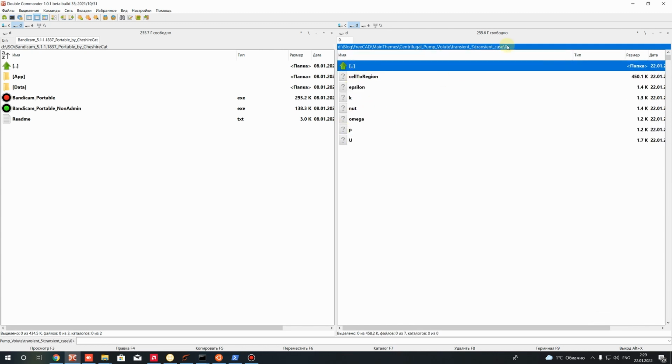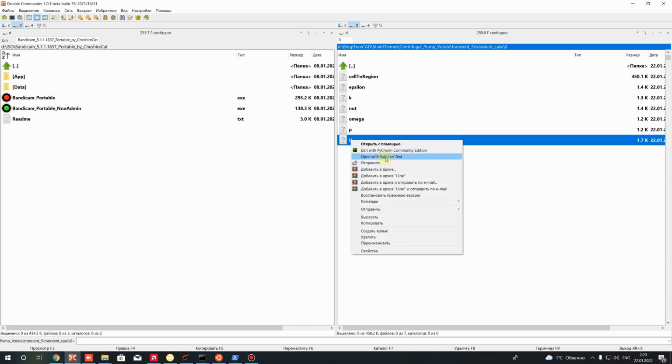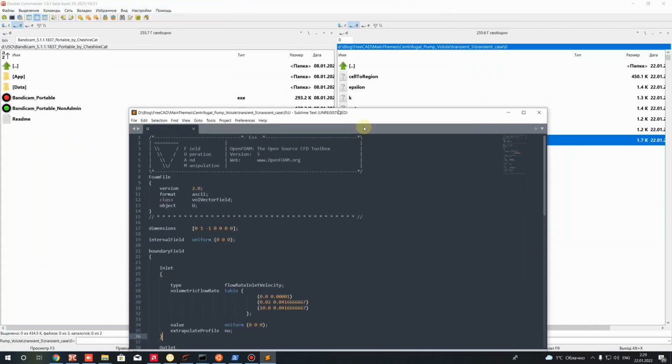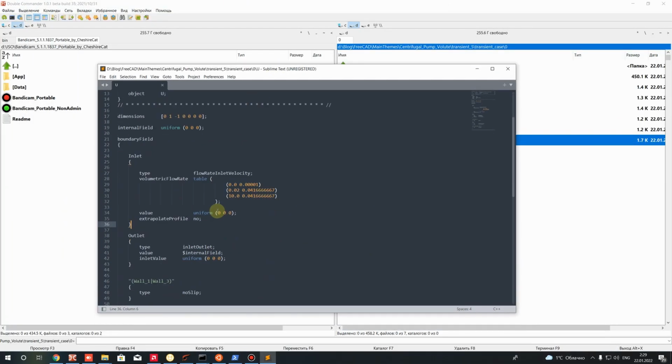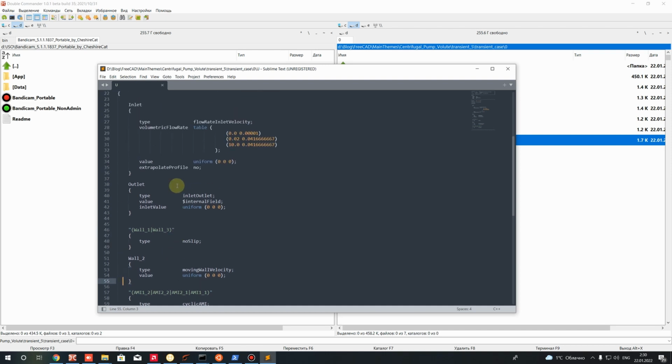Okay, so let's go to the directory 0. Here I will show you the difference from the steady state case. We have to open the velocity file, and in the velocity file you can find some changes. Here we have the difference from the steady state case. The steady state case of OpenFOAM simulation of the centrifugal pump you can find on my channel. It is the previous video tutorial.